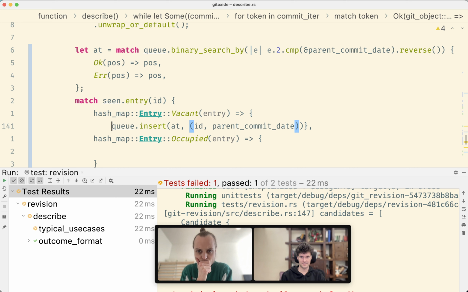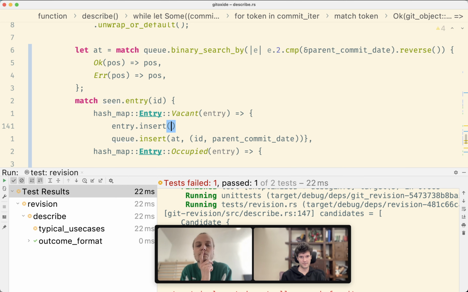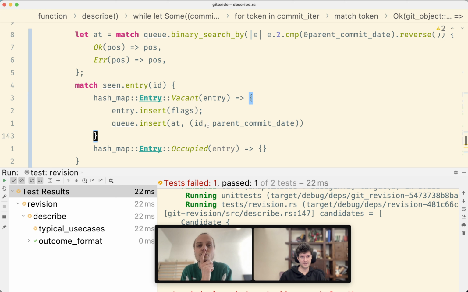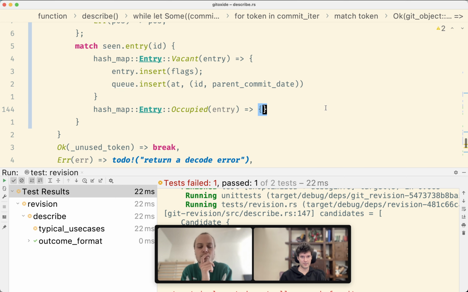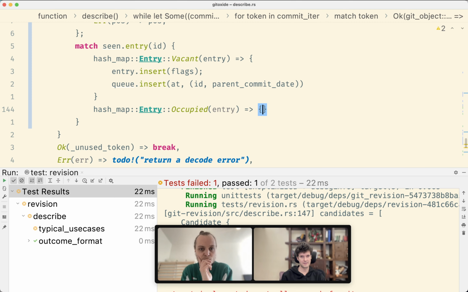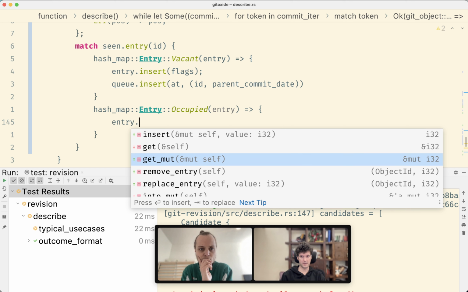Okay, so let's insert it. Entry. So here we can just insert the value. The value is flags because it's a new value. And we insert it at this location, and in the queue, we put the ID in at the right location as well. And when it's occupied, we don't do anything except just adding the flags. Entry get mut.